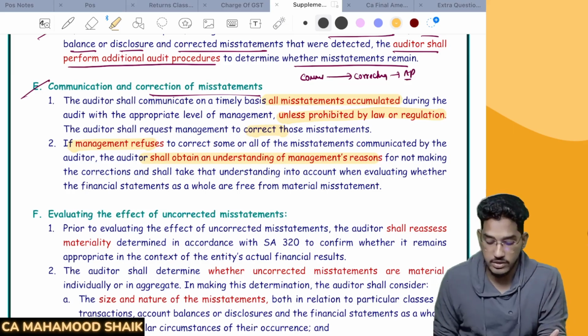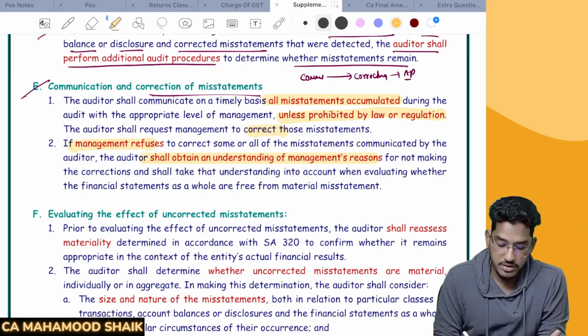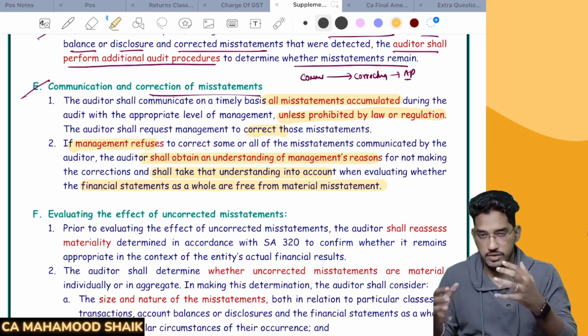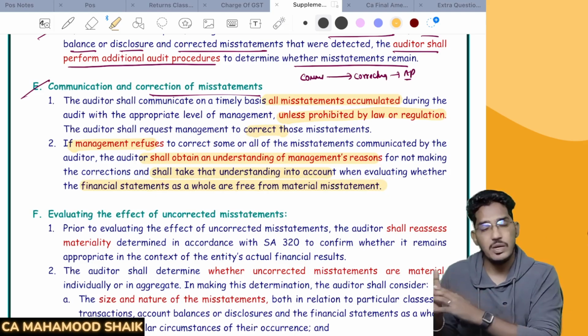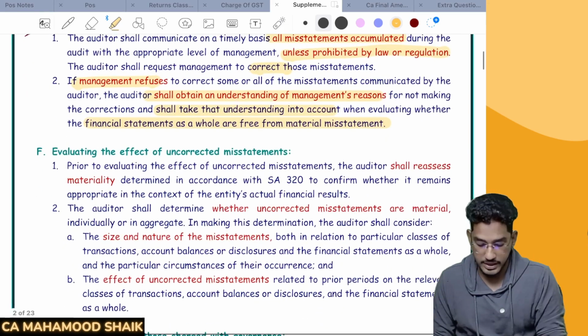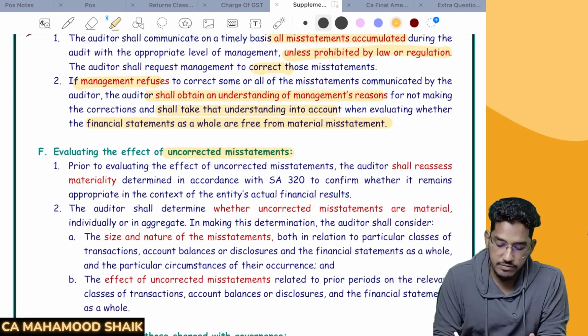Try to obtain an understanding of the reasons for not making the corrections, and shall take the understanding into account when evaluating whether financial statements as a whole are free from material misstatements. So first try to get the reasons and consider those reasons while expressing an opinion. Next, evaluating the effect of uncorrected misstatements.